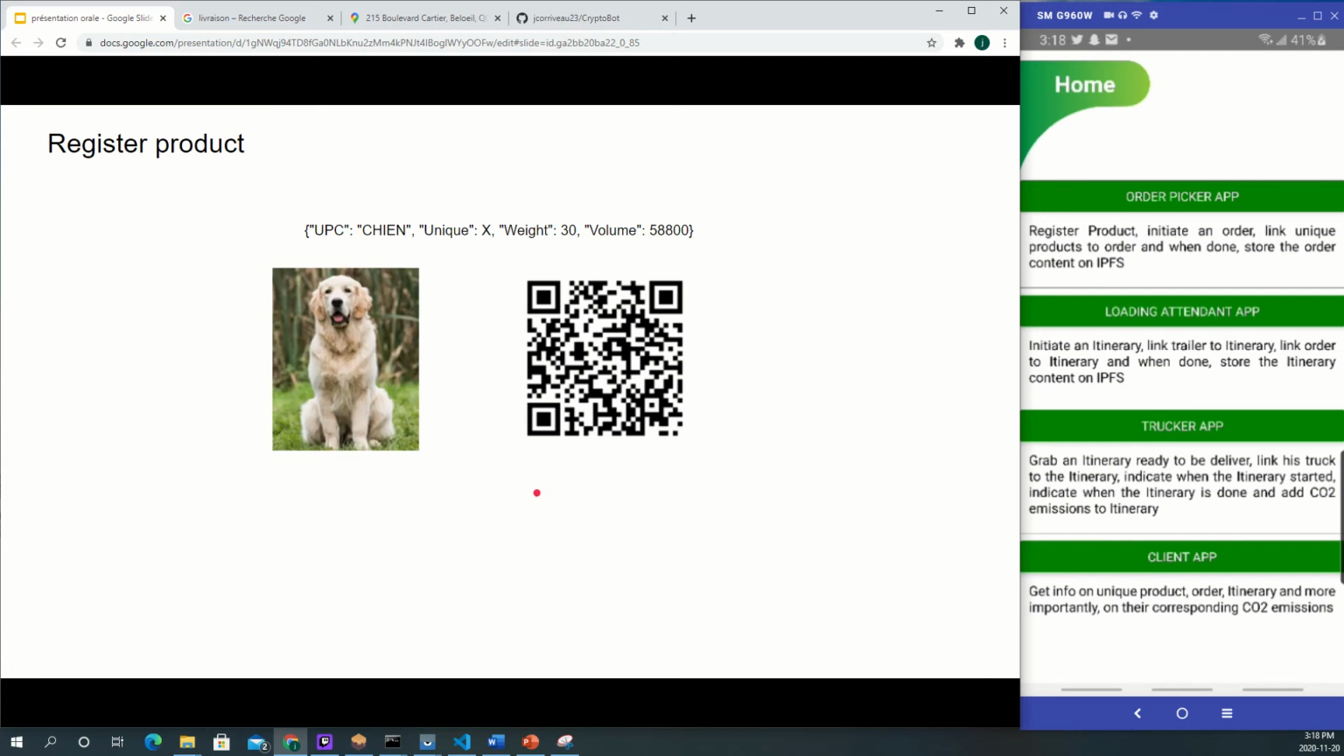First of all, to be able to make an order with products, we need to register the weight and the volume of each product. In this demo, I'm going to use 6 different products, which are all animals. So I need to register each of them to be able to access the weight and the volume of all the instances of this product.